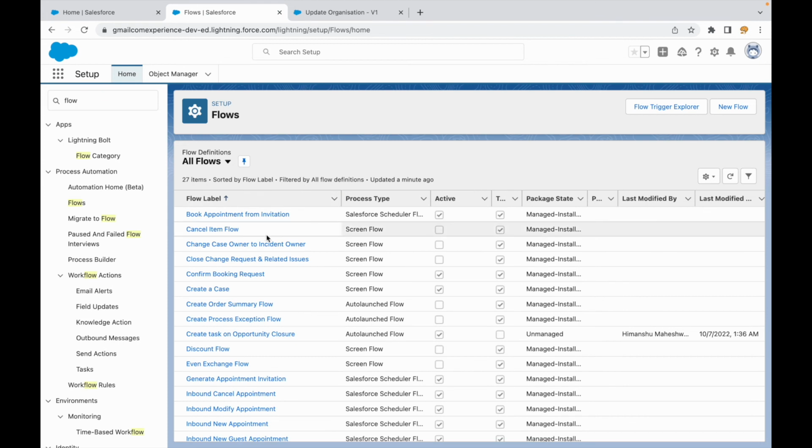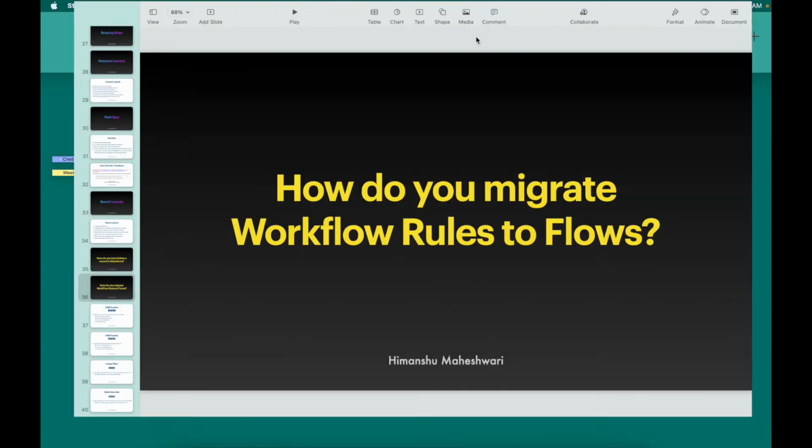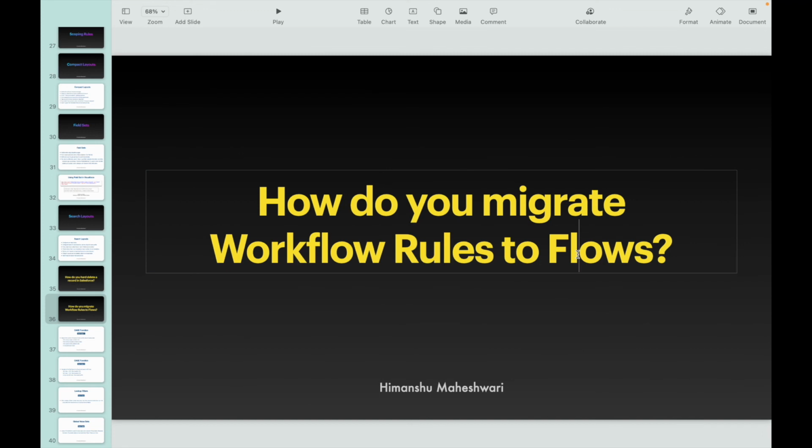They will be coming up with a similar tool for process builders also very soon. So we'll keep an eye out for that, right? So this is how you can easily migrate your workflow rules to flows without having to create them yourself. And if you have like 25, 50, 100 workflow rules, you just have to click and select the ones that you want to migrate and you can just convert them into flows, right?